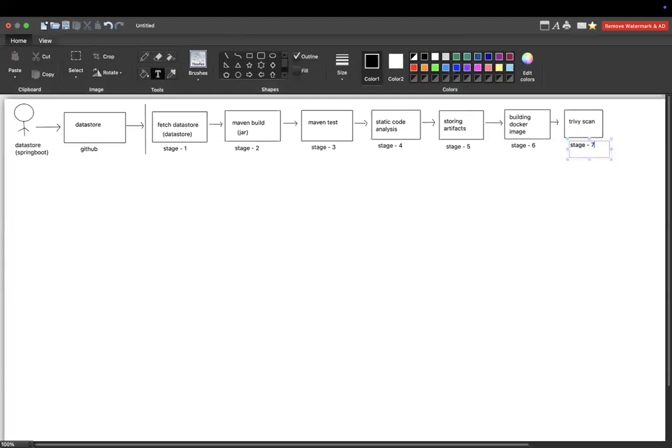Once the scanning of your Docker image is completed, in stage number 8, you need to store the Docker image which was built in stage number 6 somewhere. So we are going to store the Docker image into a Docker registry. We are going to integrate our Jenkins pipeline with the Docker registry and store it there.